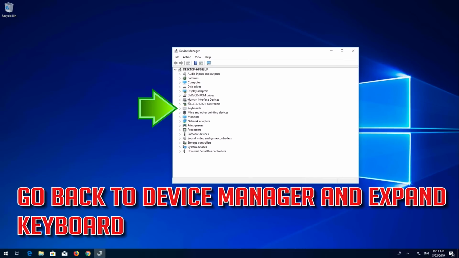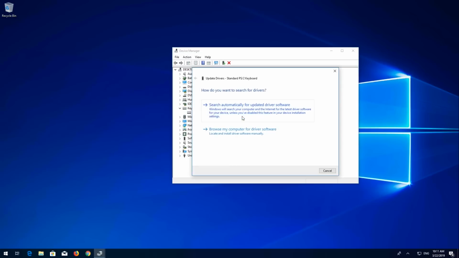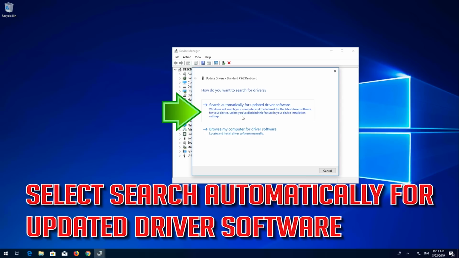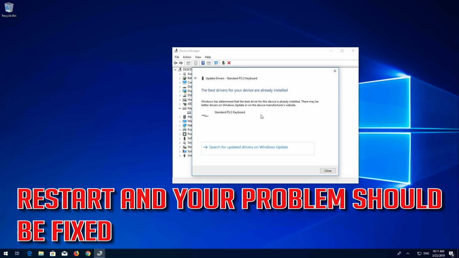If that didn't work, go back to Device Manager and expand Keyboard. Right-click your keyboard and select Update. Select Search automatically for updated driver software. Restart and your problem should be fixed.